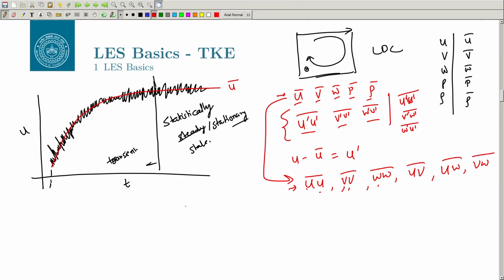Let us say I have this u and v. If I multiply them, it can be written as (u bar plus u prime) times (v bar plus v prime). That will become u bar v bar plus u prime v bar plus v prime u bar plus u prime v prime. Now, we take the average of the entire thing.